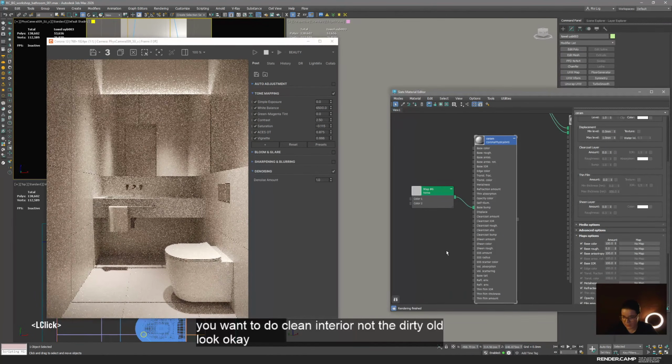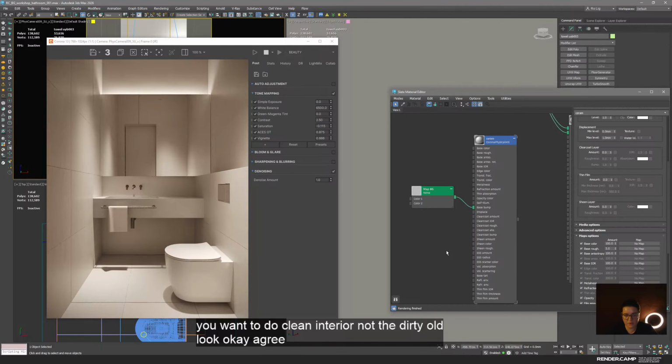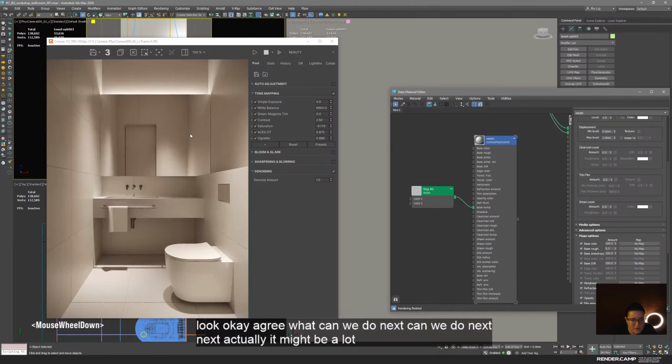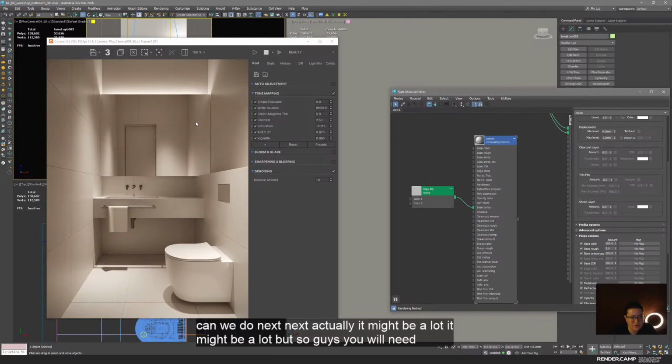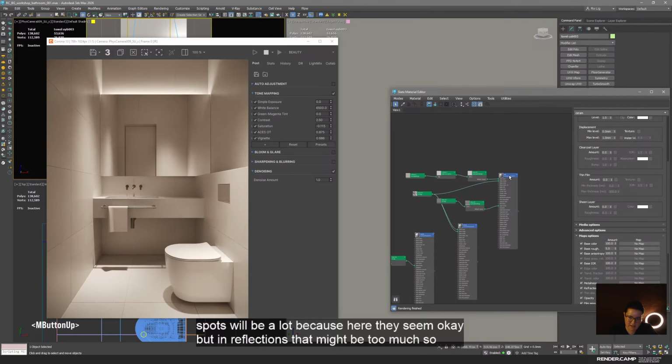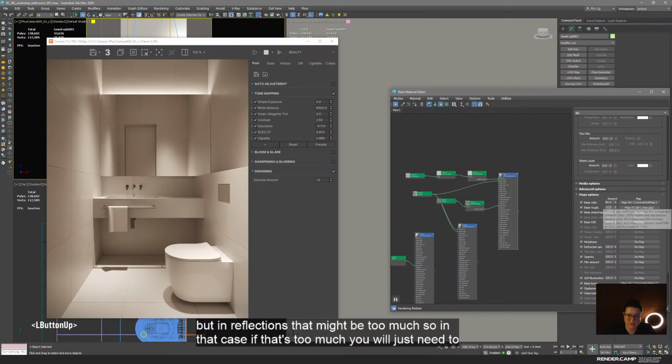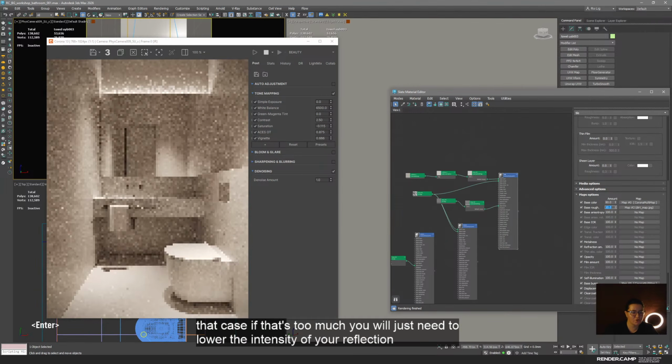Okay, agree. What can we do next? Next, actually, it might be a lot. It might be a lot, but guys, you will need to render your normal final render and check if these spots are too many, because here they seem okay, but in reflections, that might be too much. So, in that case, if that's too much, you will just need to lower the intensity of your reflection maps on your tiles.